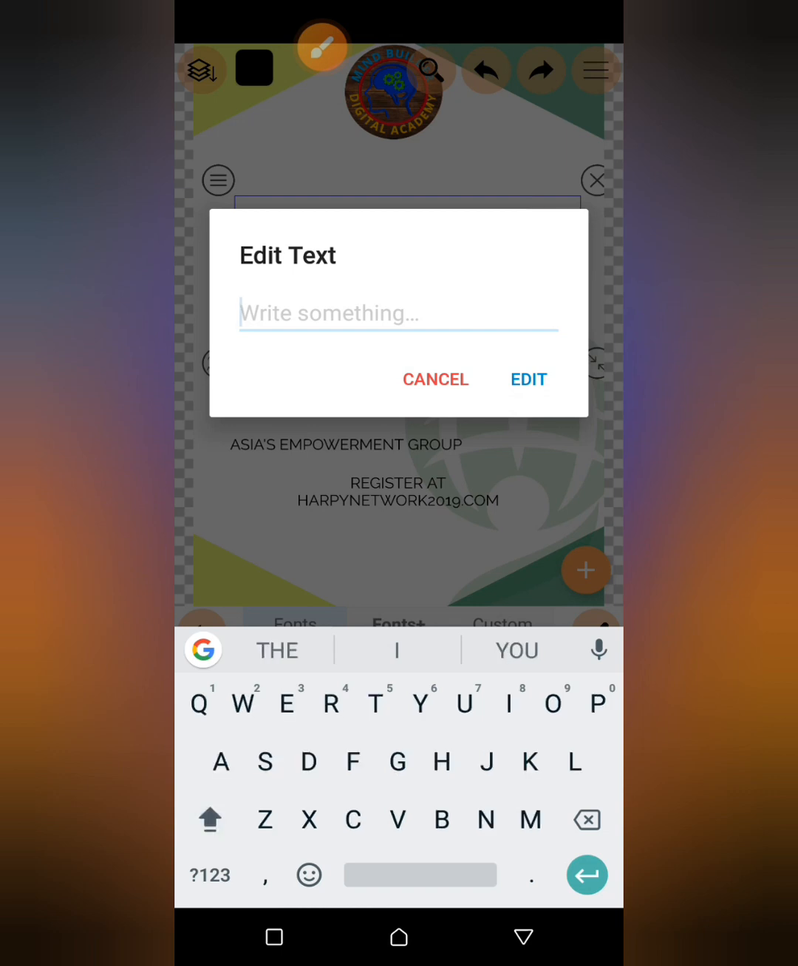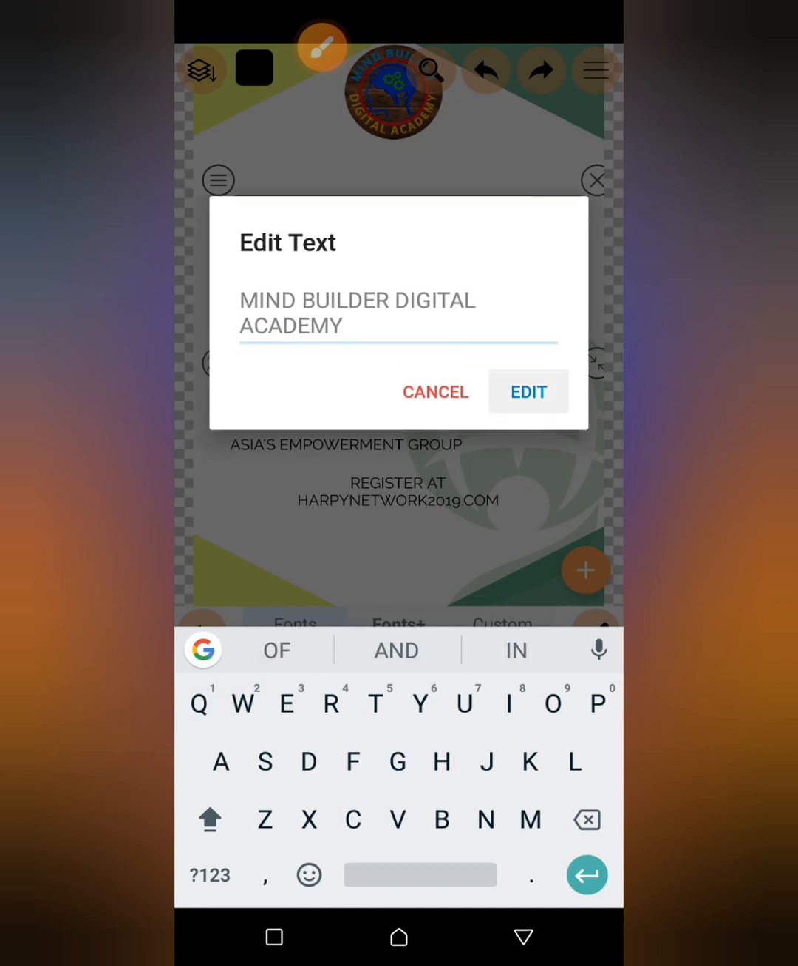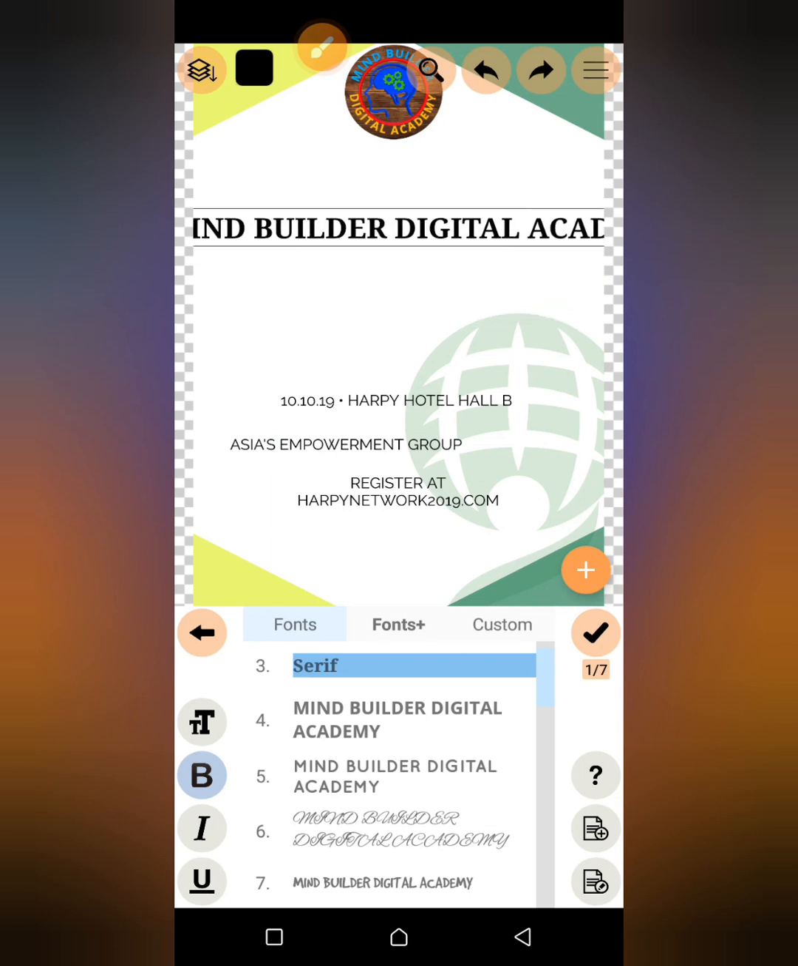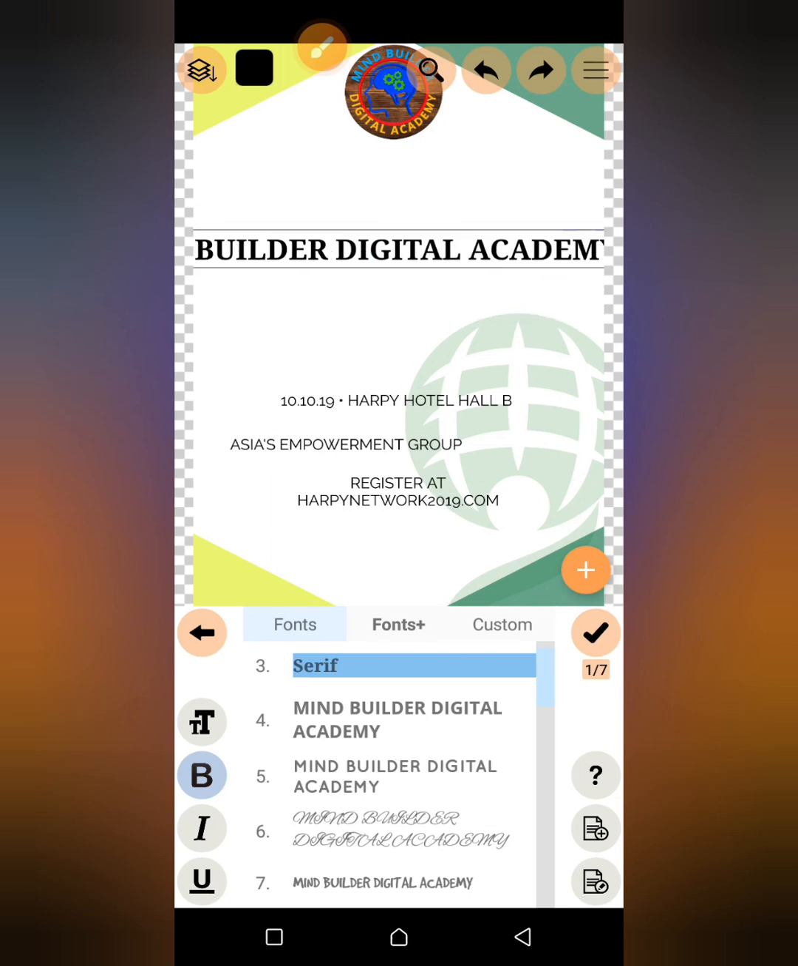Now I can write Mind Builder Digital Academy. Yes, I tap it. Now if you look at this text, it's not properly arranged the way it should. It's too long. So you double tap it again.